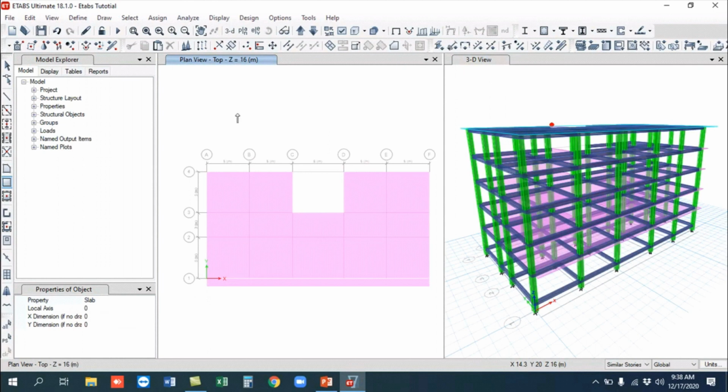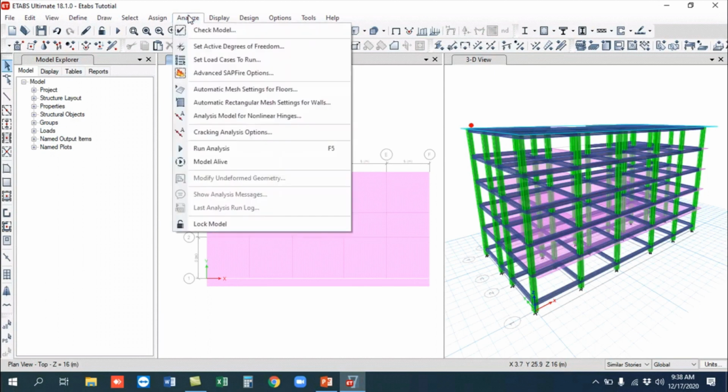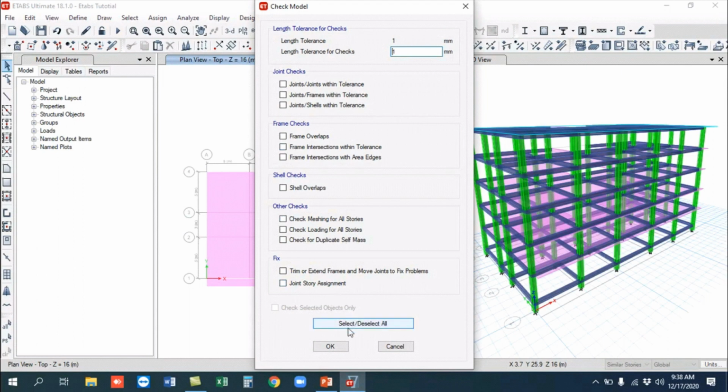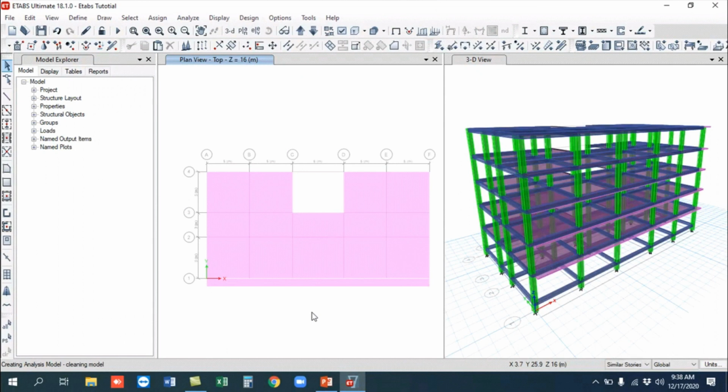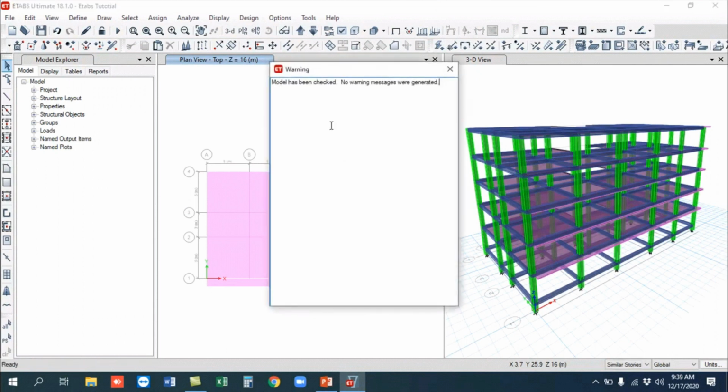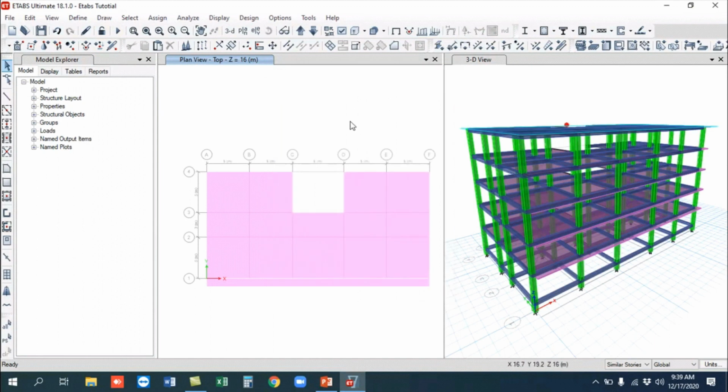Okay guys, don't forget to save. Check our model. If there is an error, select all. 1 millimeter tolerance, and then our model has been checked. No warning messages were generated. So that means our drawing is okay, our model is okay.